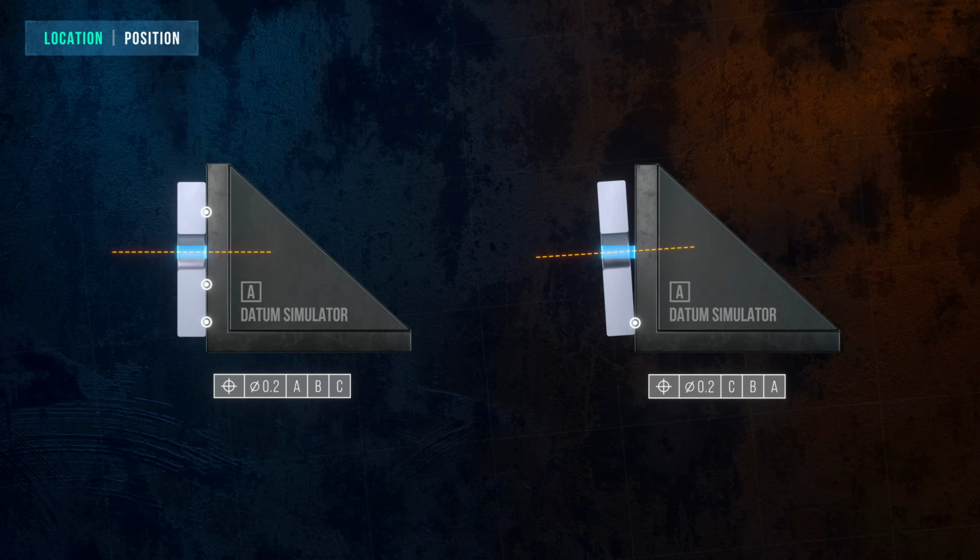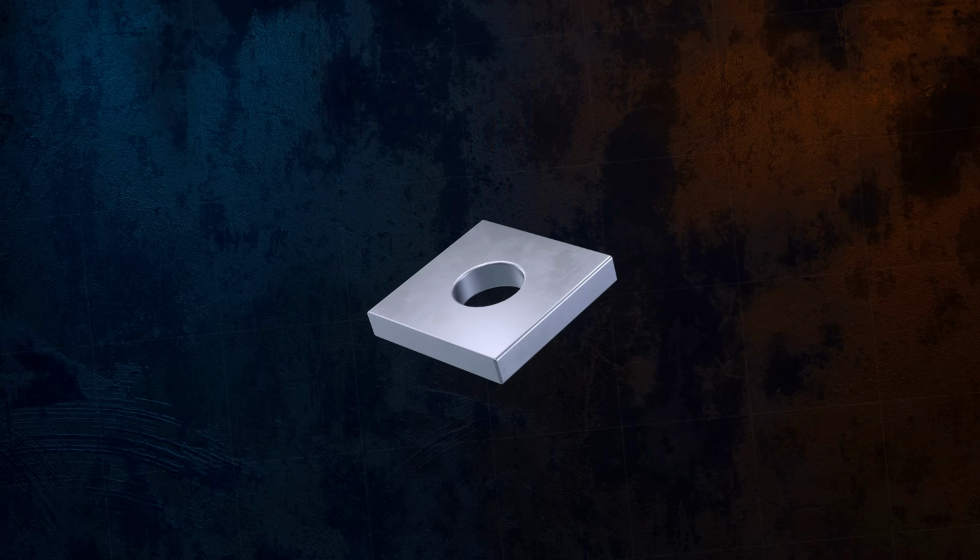And finally, using a position tolerance allows a bonus tolerance to be gained by applying modifiers. Modifiers are an important part of GD&T that allow the tolerance zones applied to features of size to be increased by an additional bonus tolerance, depending on how close the feature is to its size limits. This hole is a feature of size, and its limits of size are defined by dimensional tolerances. The hole has a maximum allowable diameter of 9.8 millimeters and a minimum allowable diameter of 9.2 millimeters.